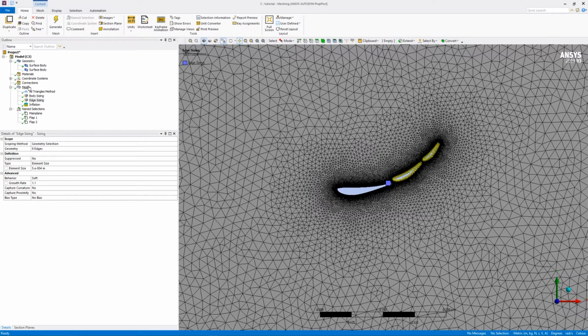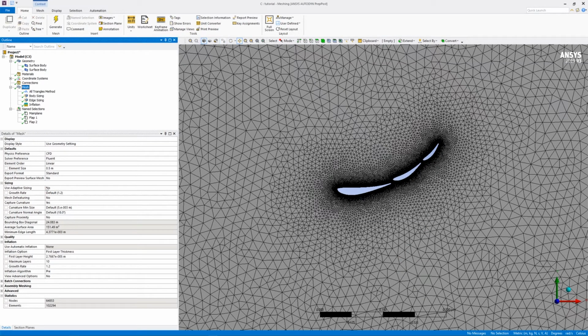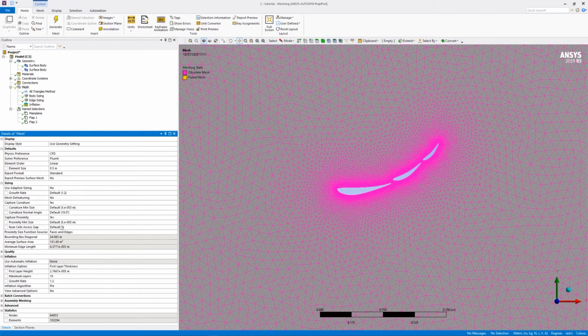What I'm also going to do is go to mesh here. I want to capture proximity. Change the number of cells across gap to 15. Should help the mesh. I should change to 20. Should help the mesh in these areas here. Capture curvature is already on, as it should be.